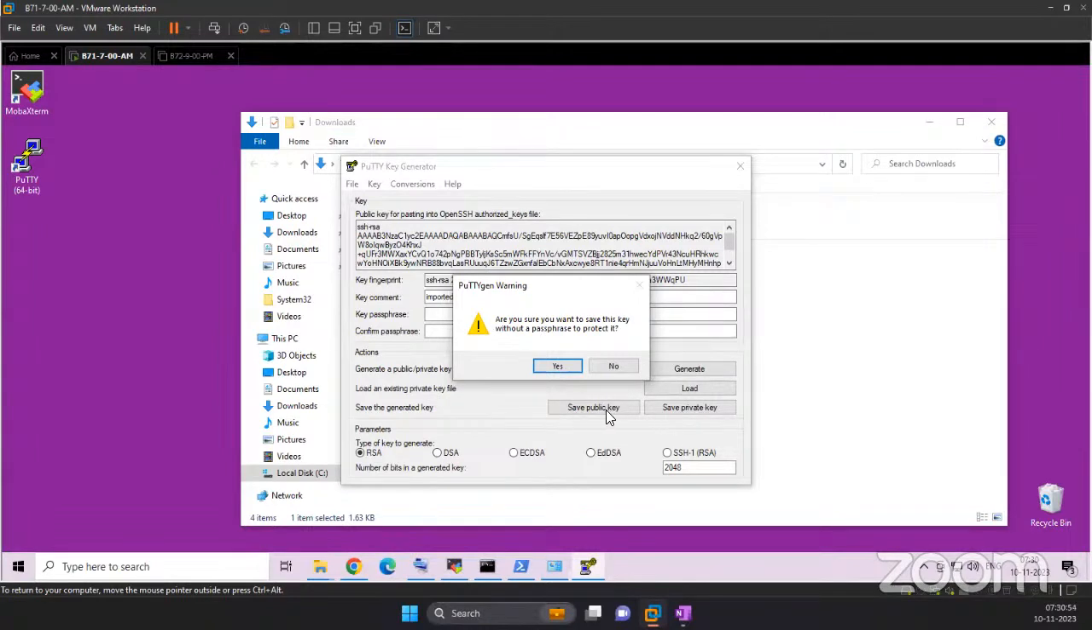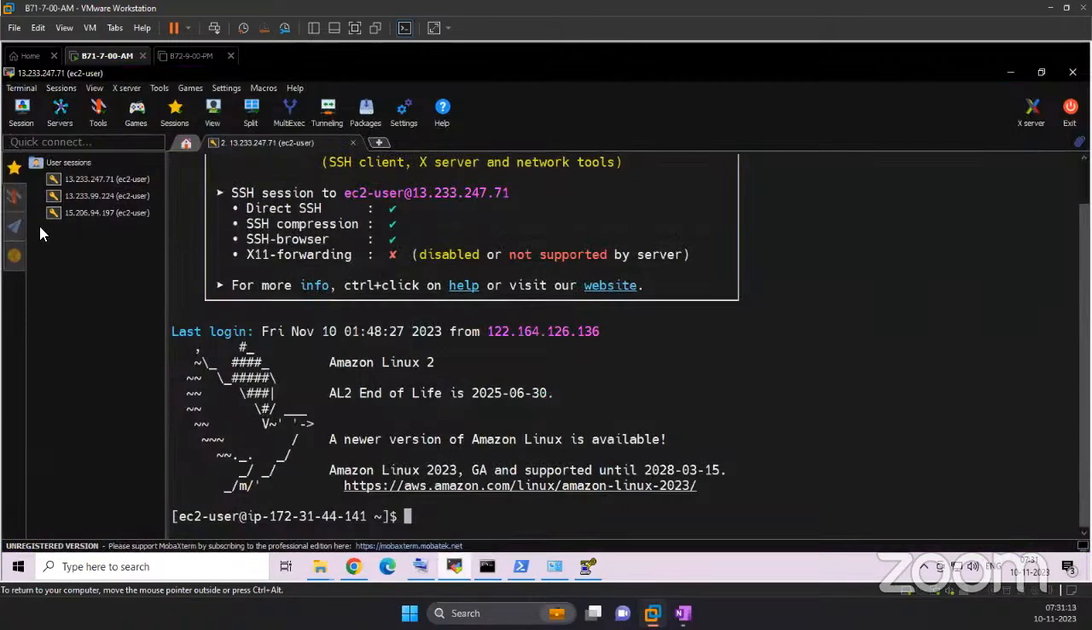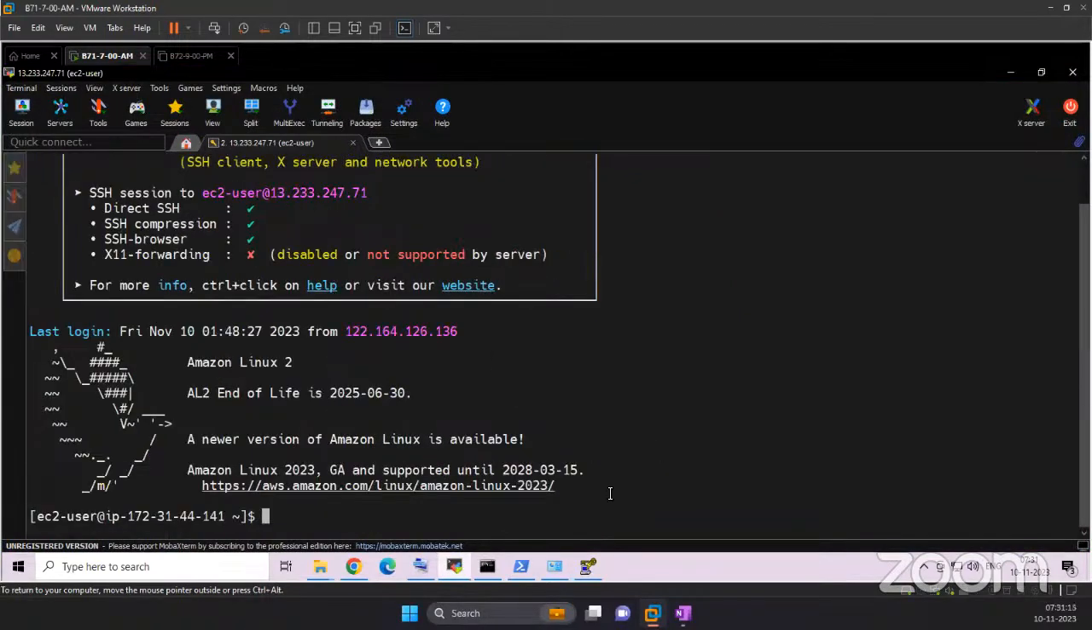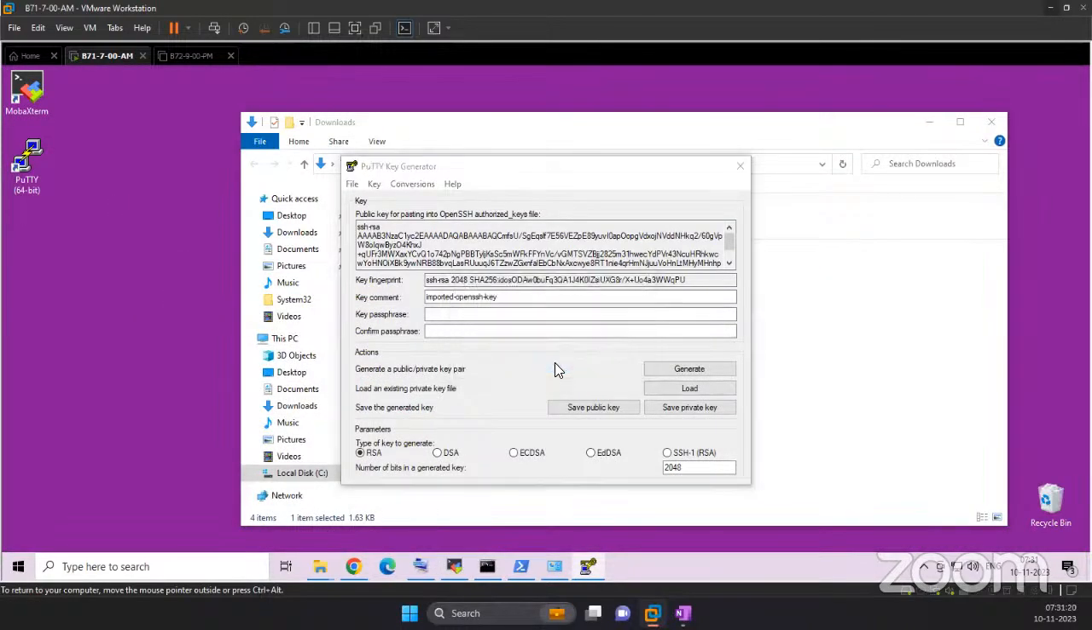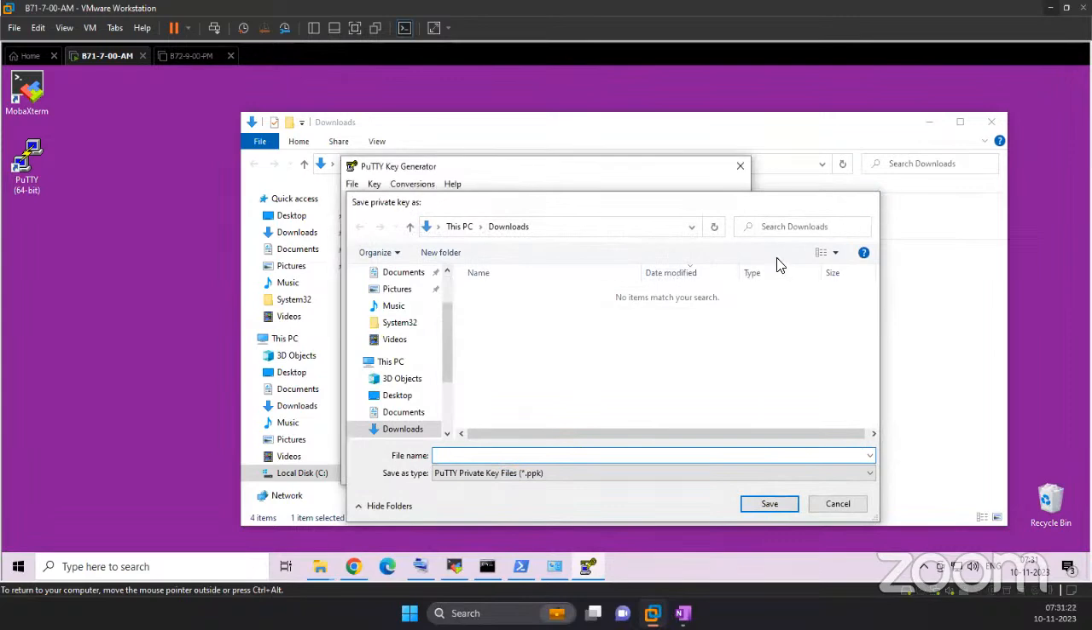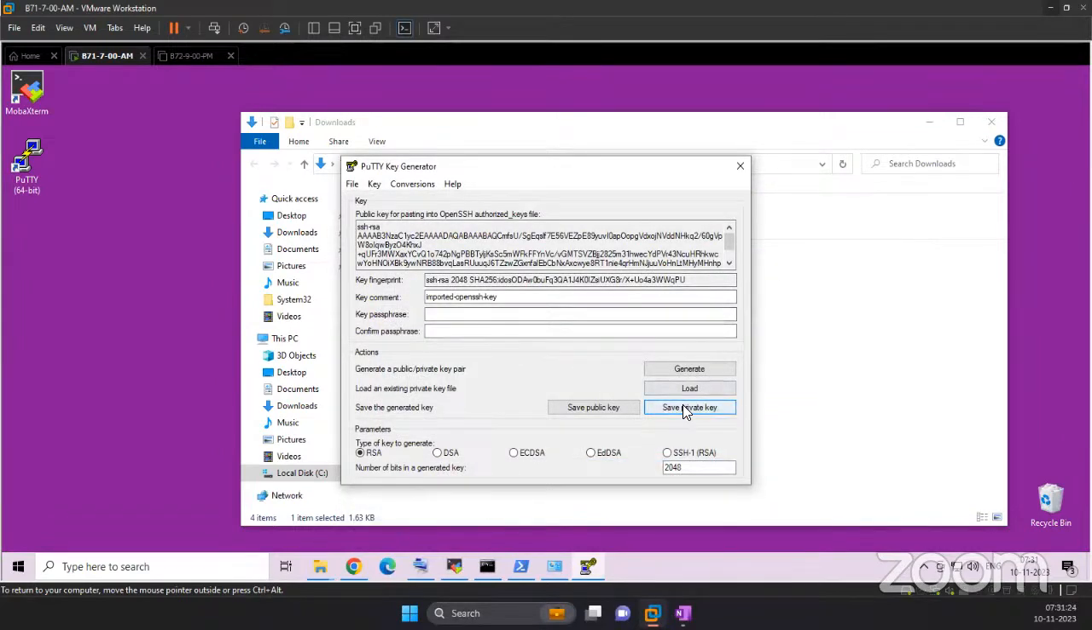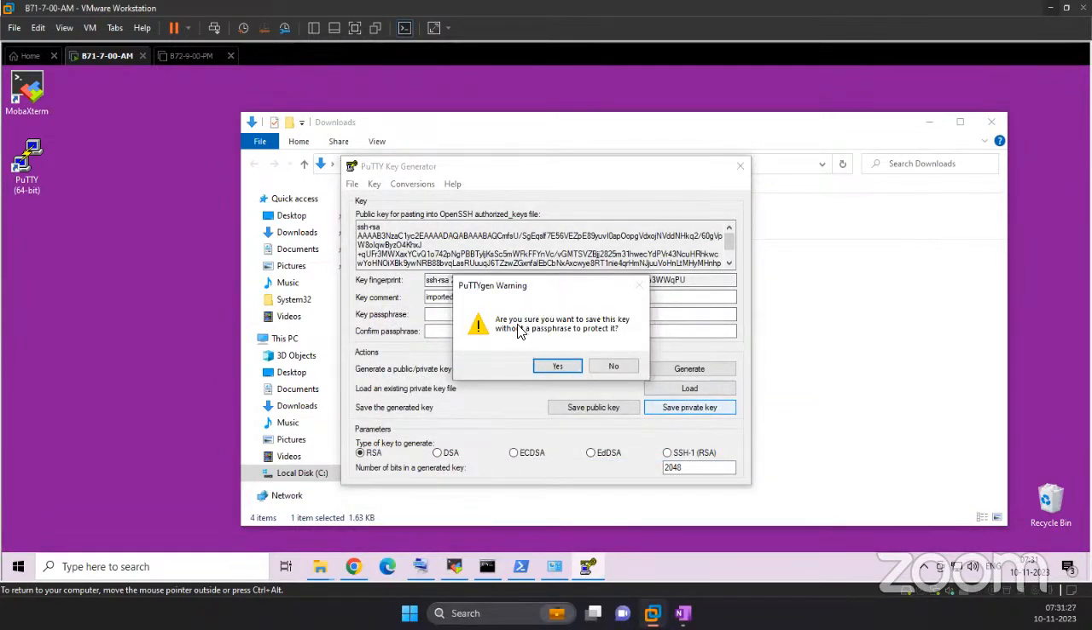So you have the option of save public key and save private key. It is pointless to save the public key because the connecting server requires the private key. The public key is already stored in your EC2 instance. So let us go back here. Click on save private key, and then you are going to get a box here.